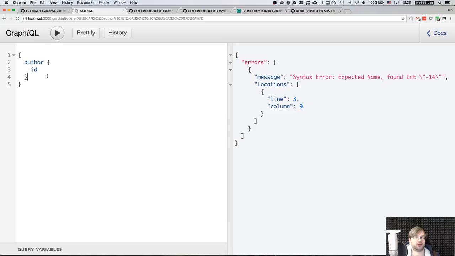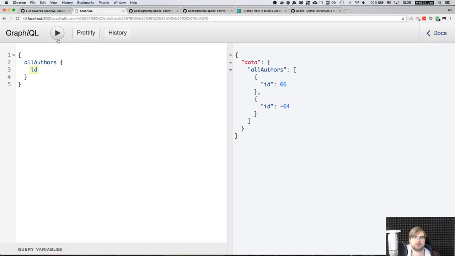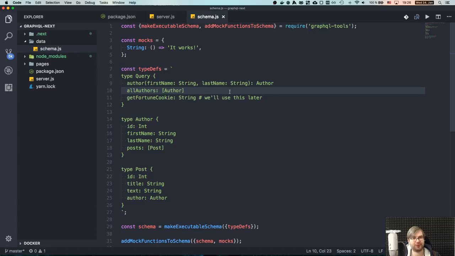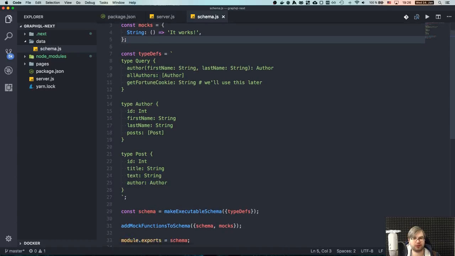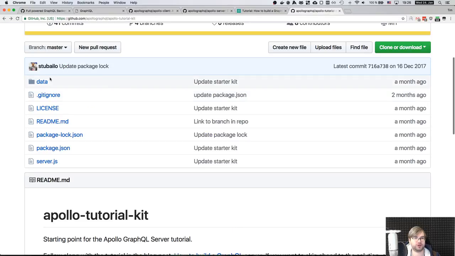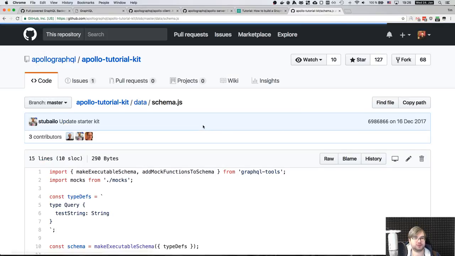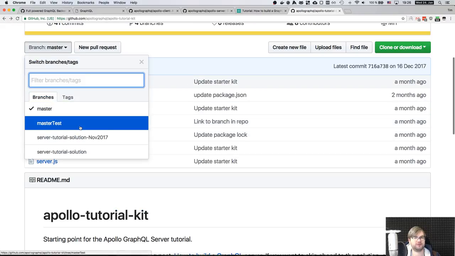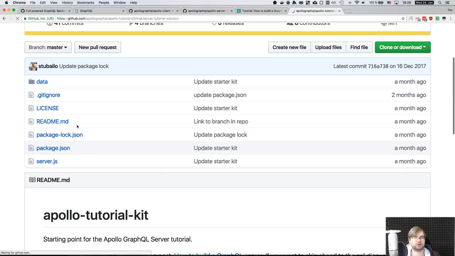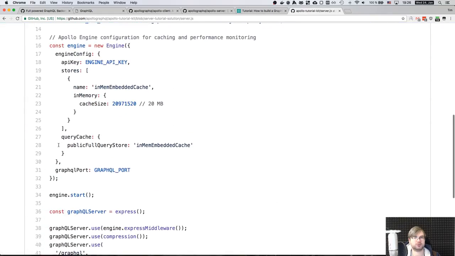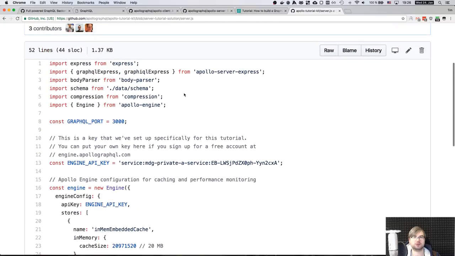All right, it seems like the queries do work, all authors. Is there two authors? Where does this data come from? What is going on? Like, we have the mocks, but this literally like string mock. Okay, that feels weird as hell, but okay. Let's see, so we got this, okay, they have a different branch or something for the final version. Server tutorial solution, there you go. Okay, this is what we wanna see. We got the engine, what the hell is the engine?